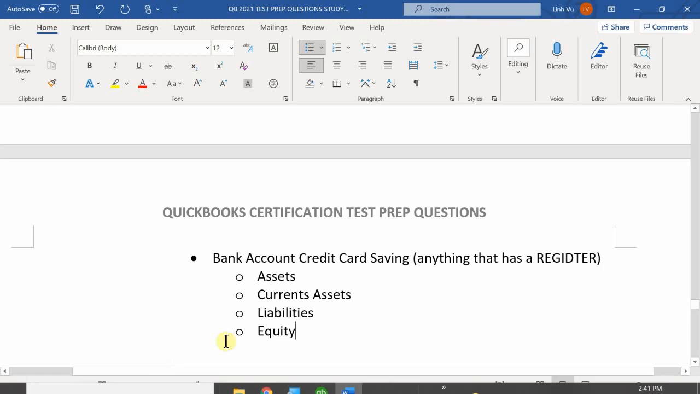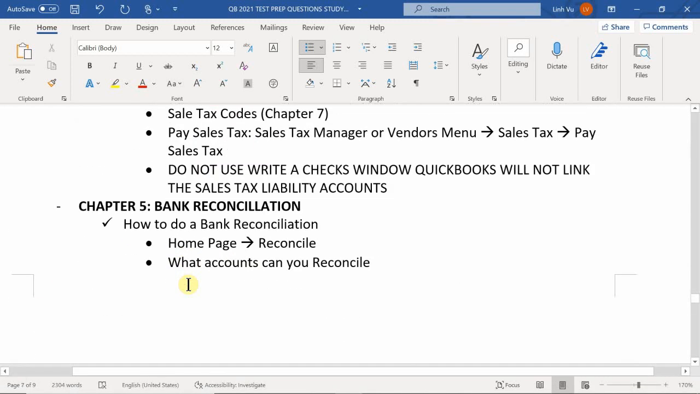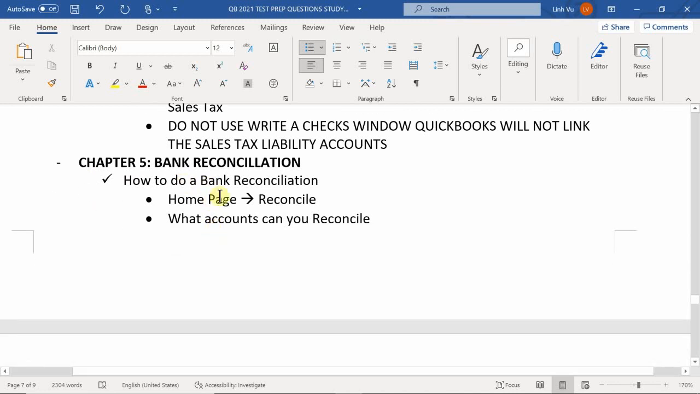Okay. Good. Now again, reconciliation is pretty straightforward as long as you're able to compare your bank statement or whatever statement that you have. Okay. First rule is your ending balance or your beginning balance must match before you start your reconciliation. Okay. A few rules there.